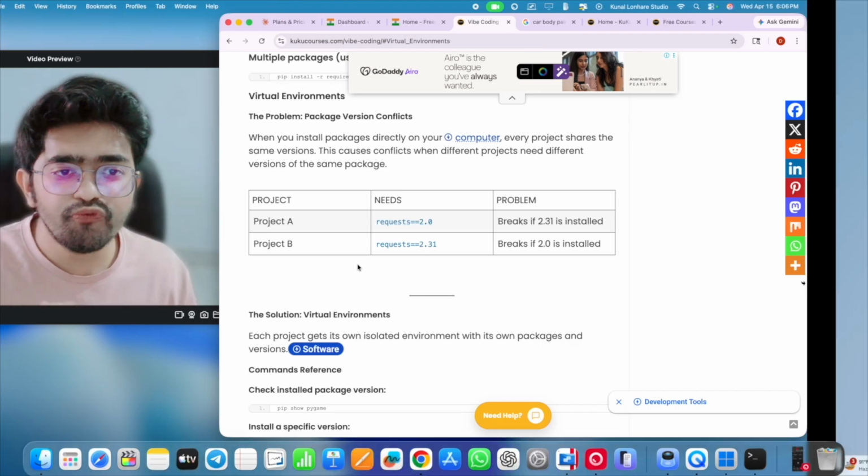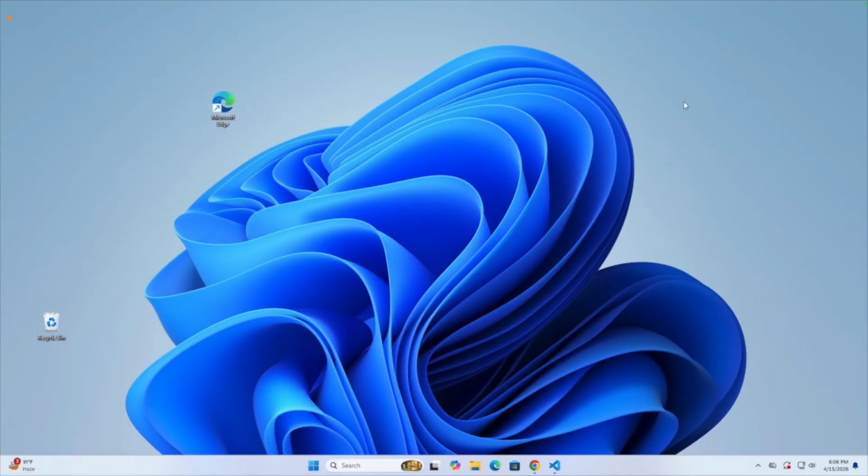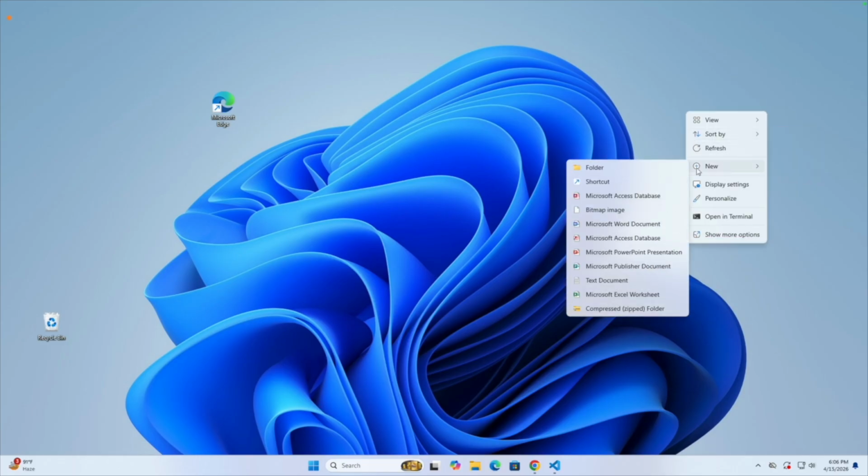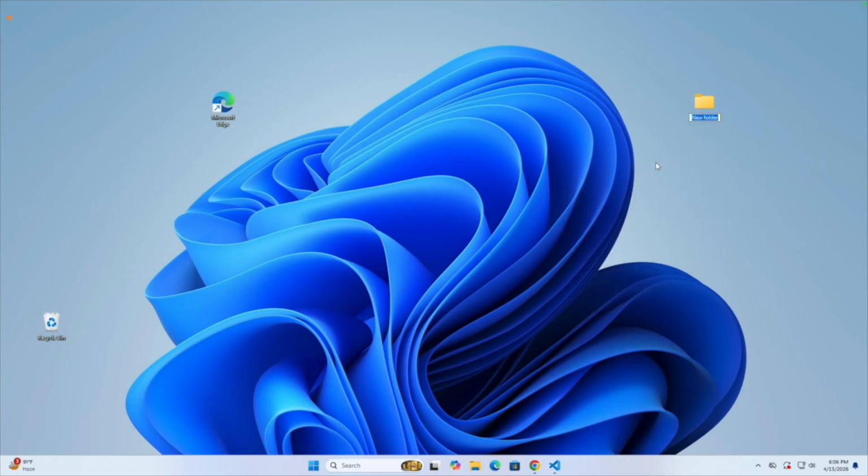Okay, so what you can do is right click here on your browser, click on New, click on Folder, and let's say Project 1, click on Enter. Like this, you created a Project 1.